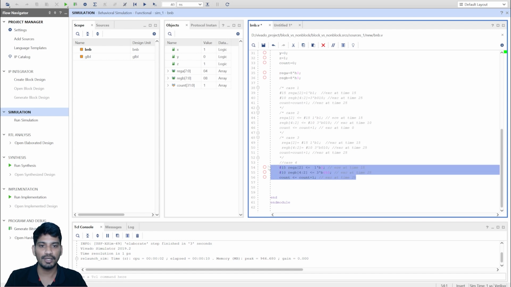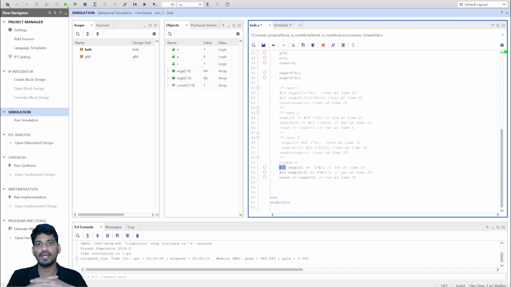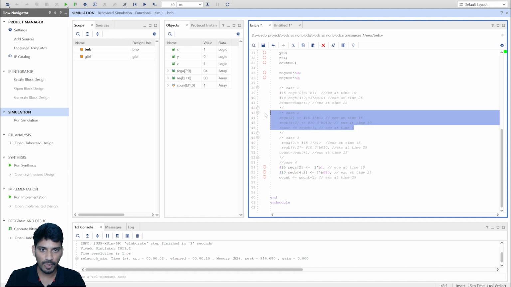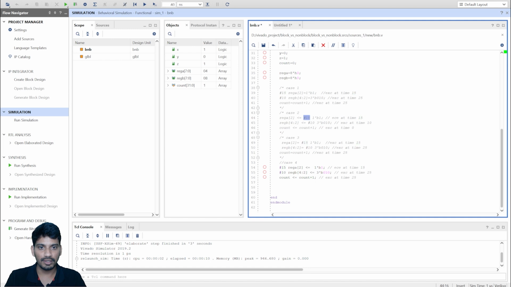So what is happening here? Even if you are using non-blocking statements, if your delay assignment is different, then the amount of time it will take to execute those statements will be different. In the case of case 2, I am using intra-assignment delay. So what does this mean? First of all, it will calculate this expression and then it will schedule the execution of this statement at 15 nanoseconds. Similarly, it will calculate the right hand side part and then it will schedule the execution of this line of code at 10 nanoseconds. That's why it is executing at 10 nanoseconds and this is executing at 15 nanoseconds, as well as this is executing at 0 nanoseconds, because we are not scheduling at any time. So by default, it will execute at 0 nanoseconds.